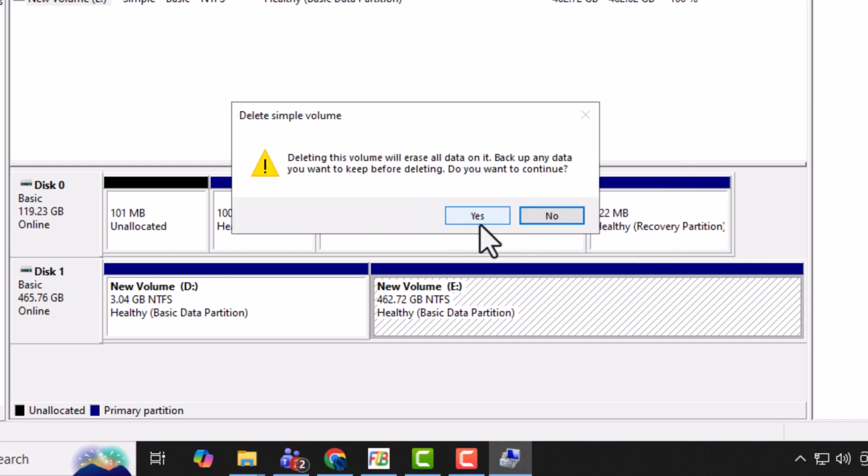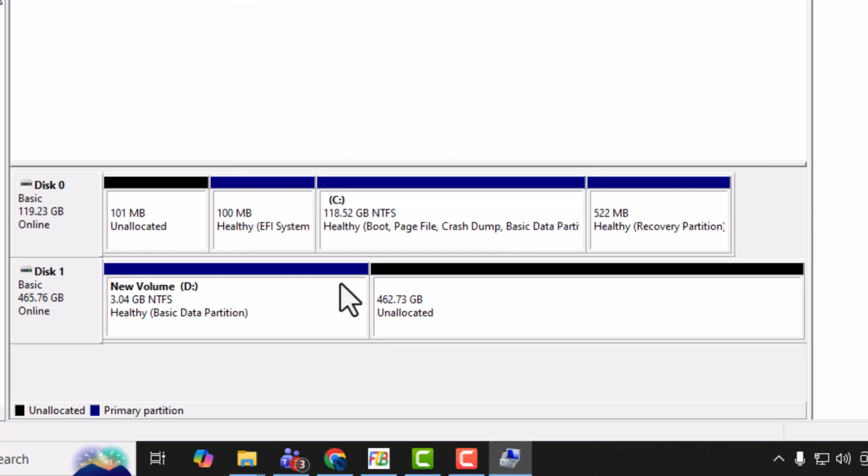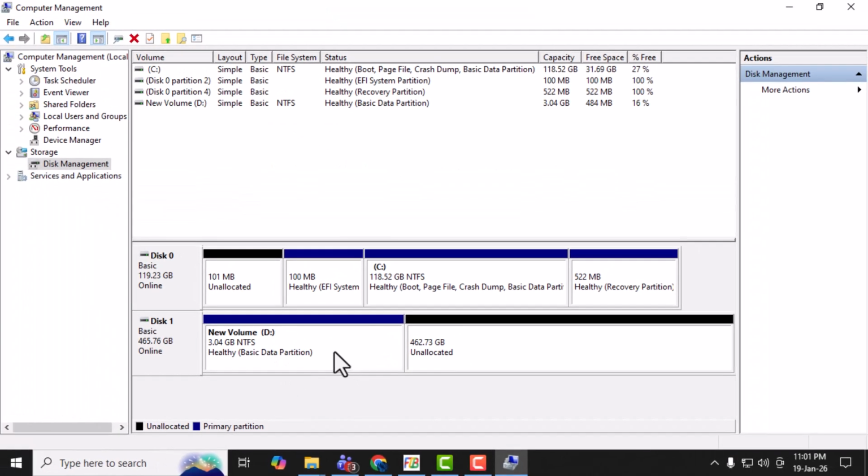Step 4. Confirm the deletion by clicking Yes when prompted. The drive will now show as unallocated space, which is necessary before it can be merged with another partition.